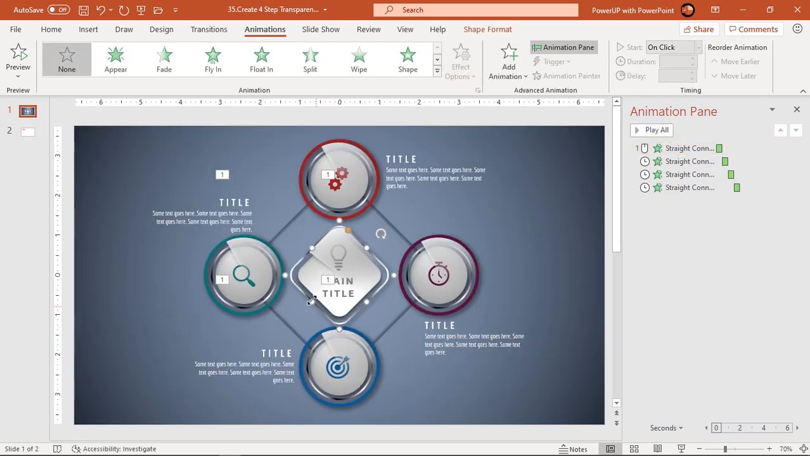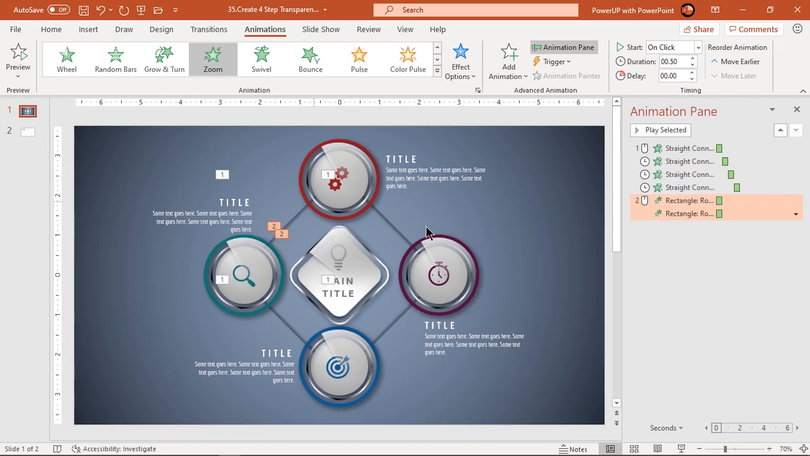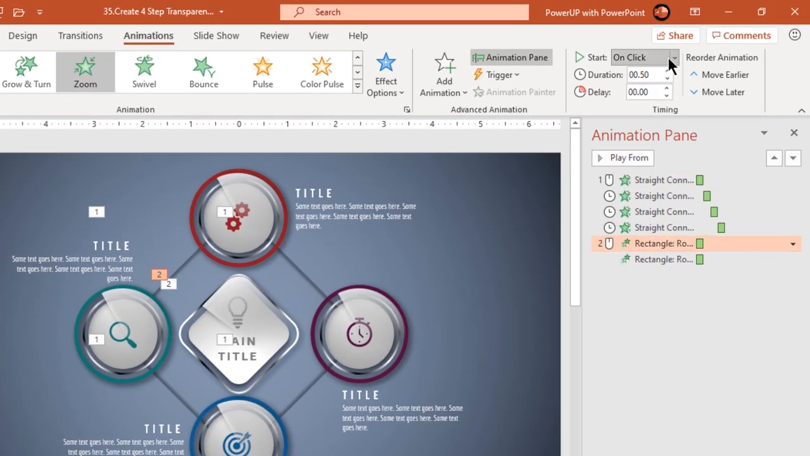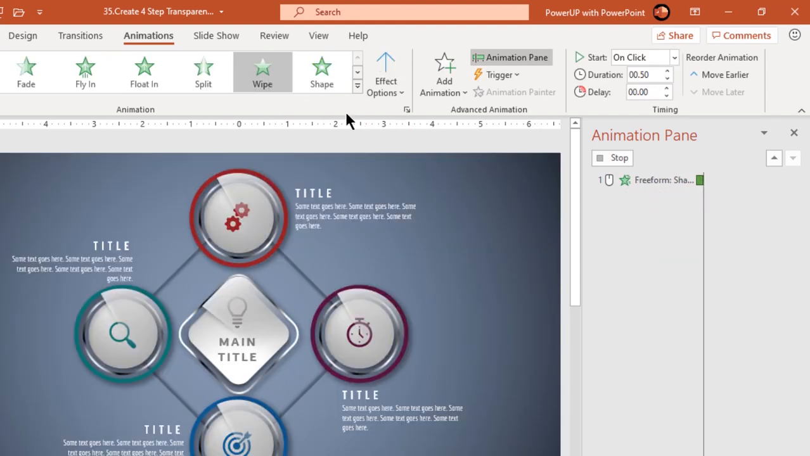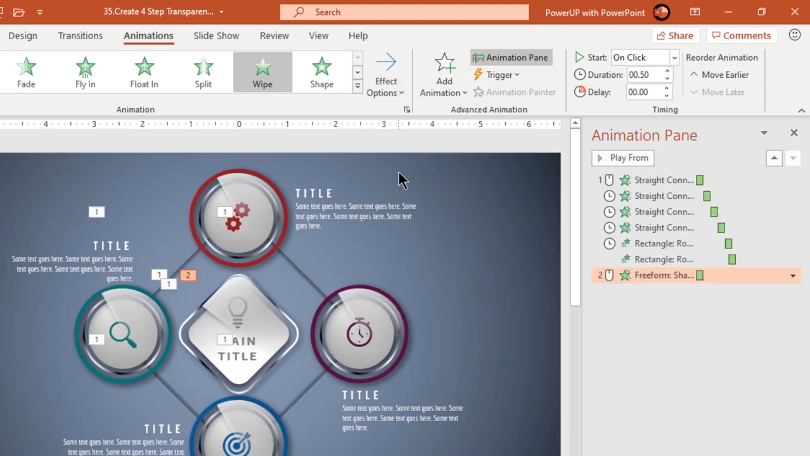Next, select both rounded rectangle shapes at the center and apply zoom animation. Start them after previous, set the delay of 0.25 second for second animation. Now select the shadow shape and apply wipe animation. Change the direction from left and start it with previous.